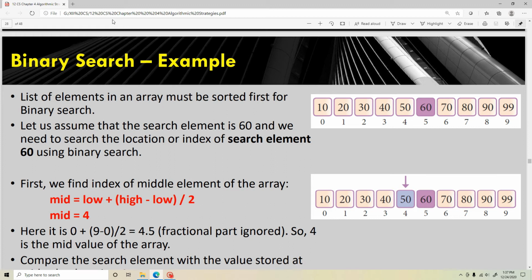The given values are 10, 20, 30, 40, 50, 60, 70, 80, 99, right? The index values run from 0 to 9. First, we find the index of the middle element of the array. Middle equals low plus (high minus low) divided by 2. Here middle equals 4: 0 plus (9 minus 0) divided by 2 is equal to 4.5. The fractional part is ignored, so 4 is the mid value of the array.